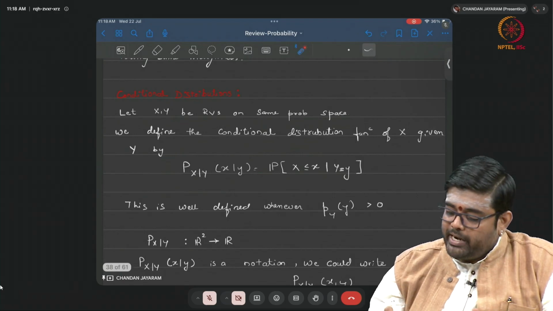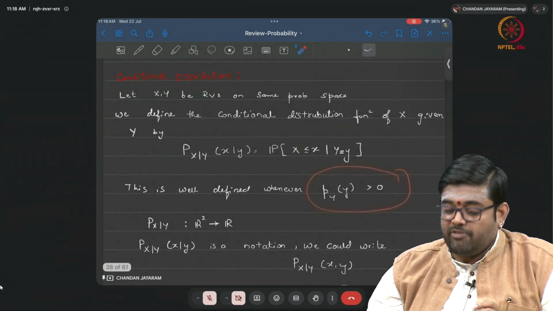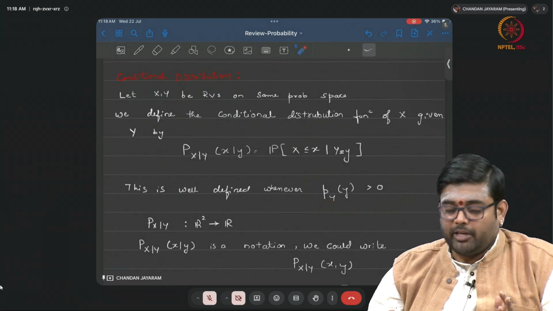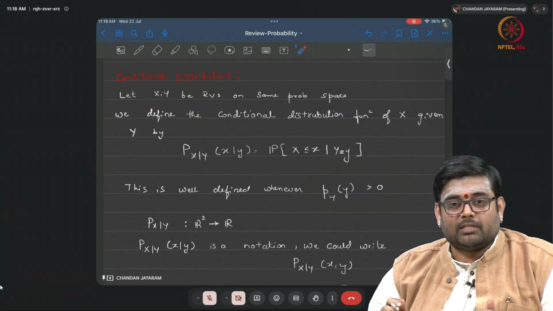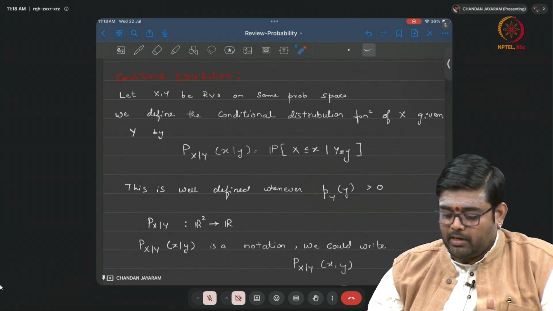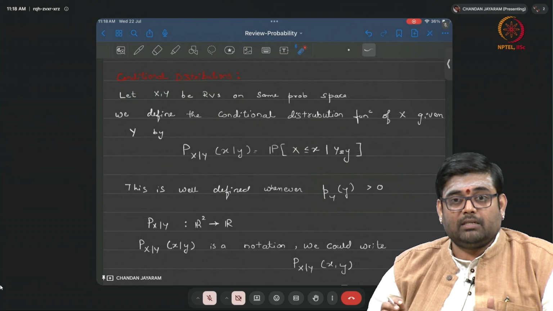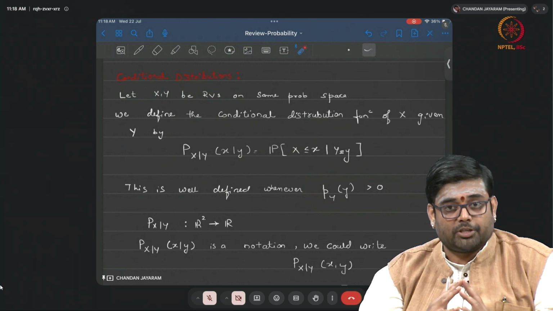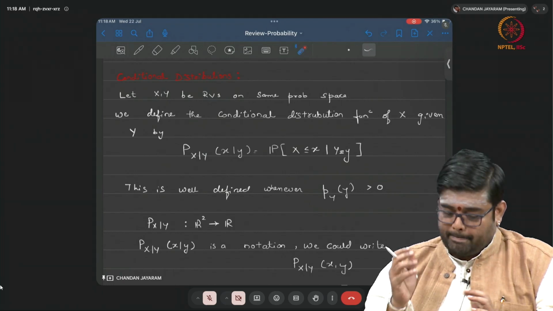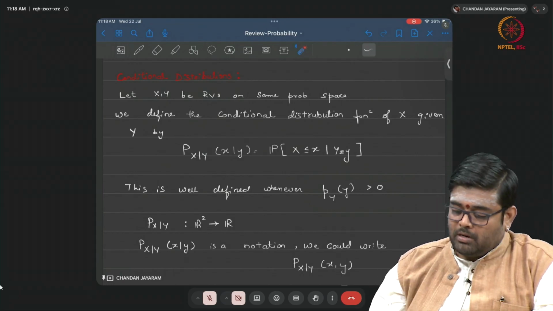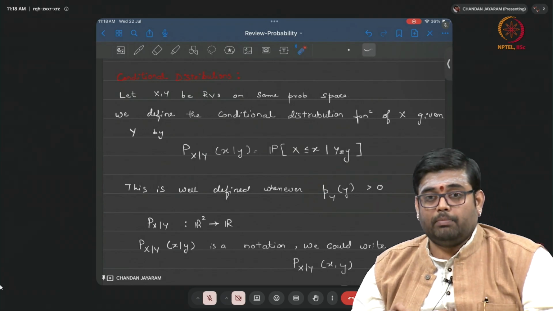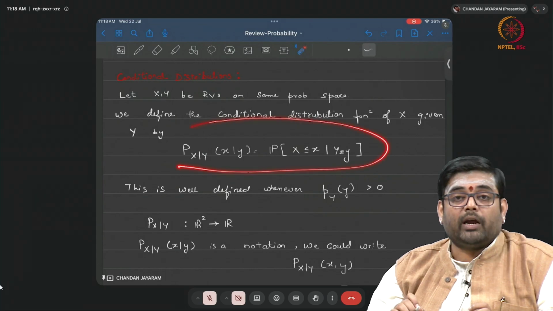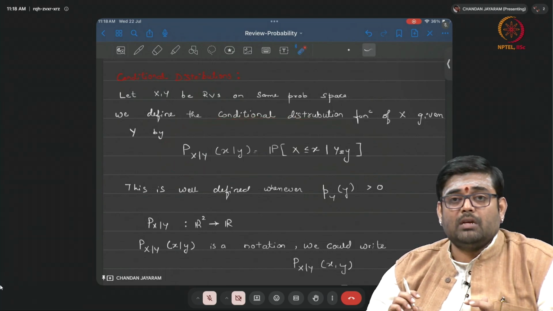This is only defined when p of y is well defined. When both of them are continuous random variables, you have to define this as the density. If both of them are discrete, this is the mass. We can see a lot of analogous things happening, so we use a similar notation for the mass and the density. Only when the small p of y is well defined can we go ahead and define this conditional distribution.